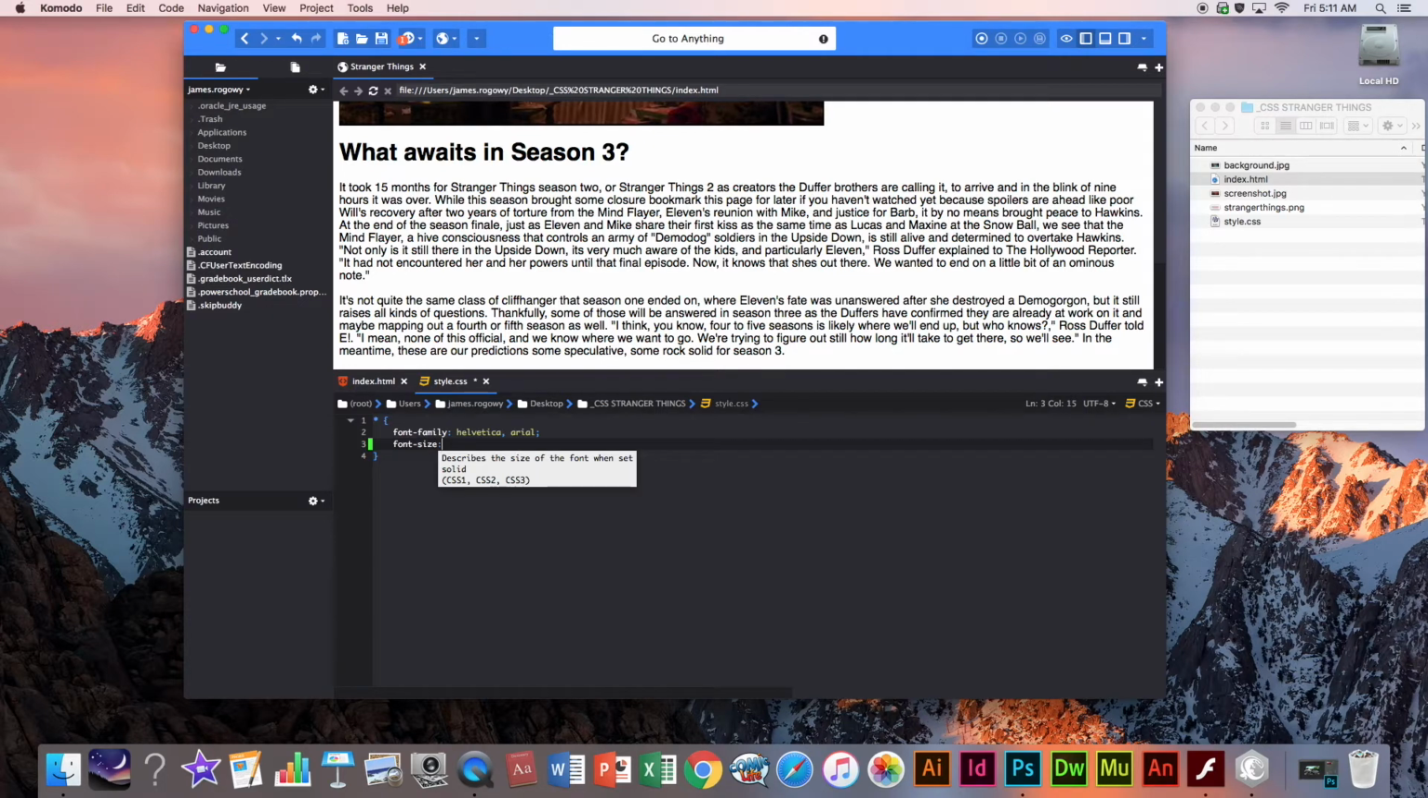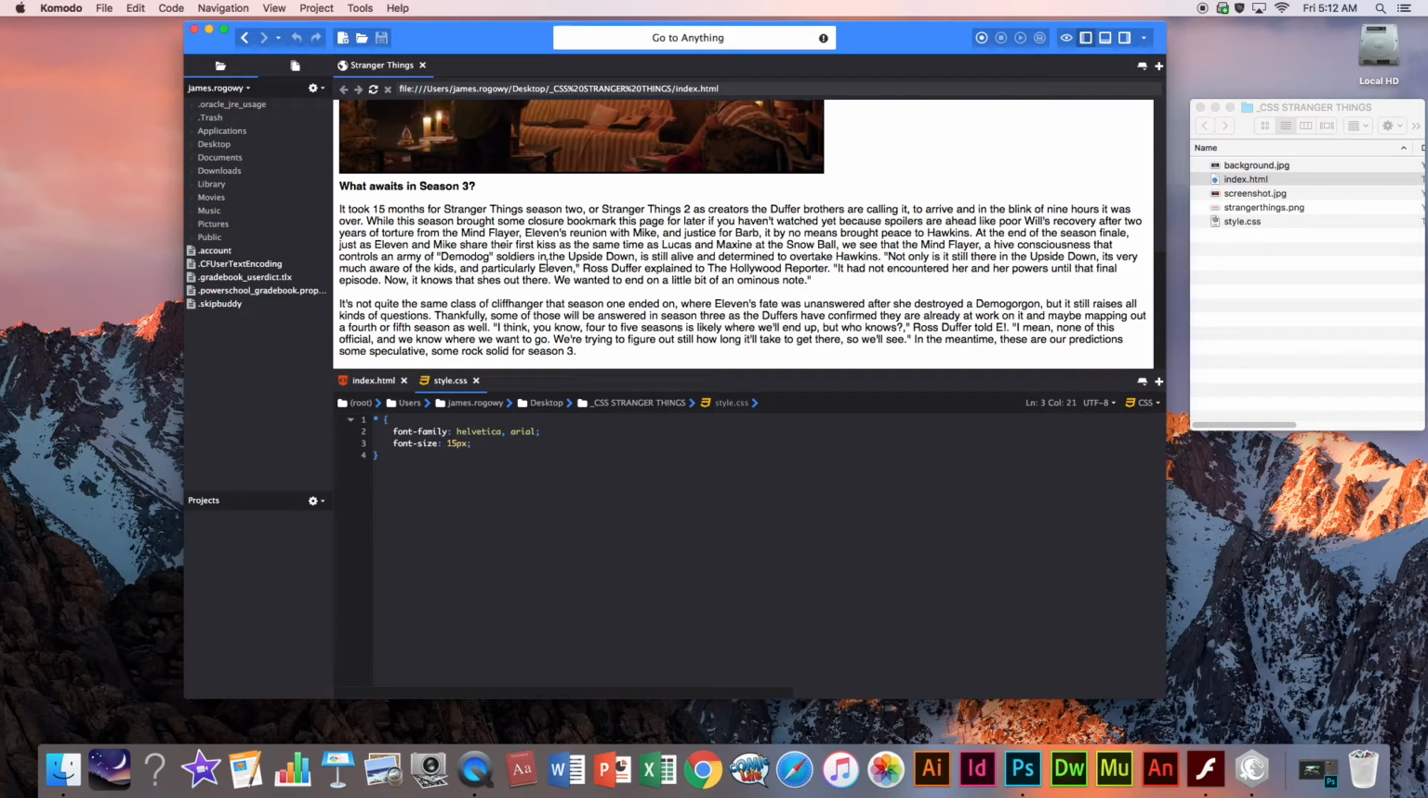Font size, let's say all the fonts on this page are going to be 15 pixels. Now, the cool thing is with CSS that we can go really, really huge or really, really small. Not like with HTML where we only have the 1 to 6. So 15, and we'll refresh. You'll notice that everything shrinks down to 15 pixels.